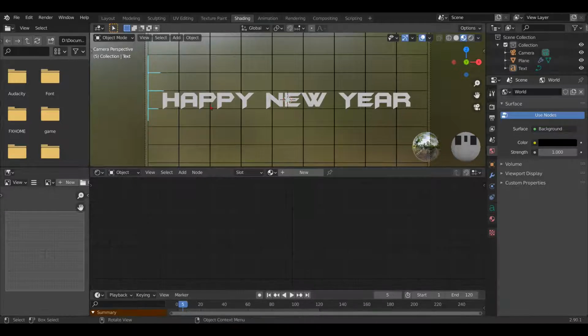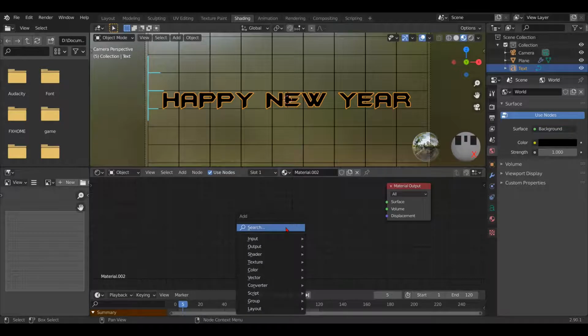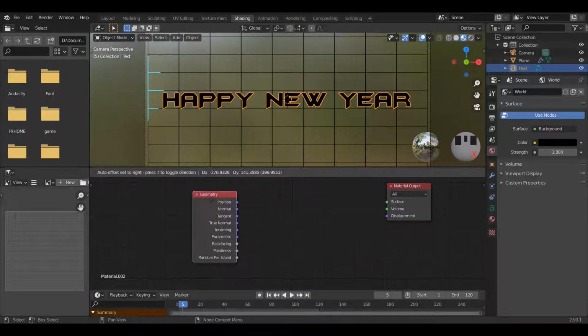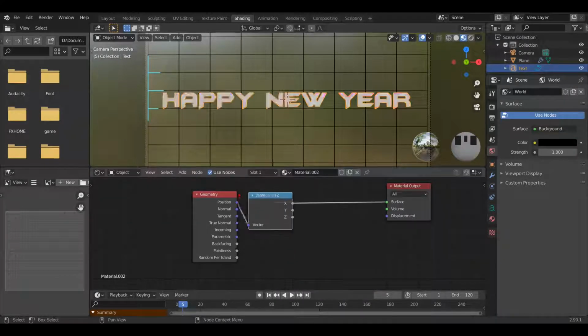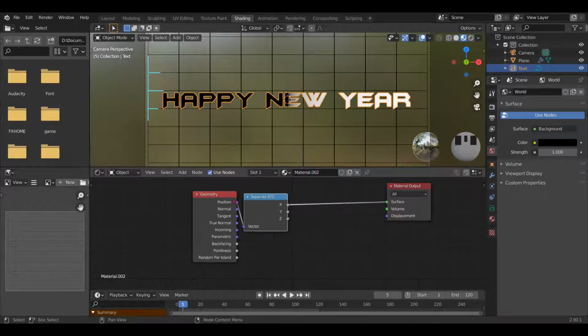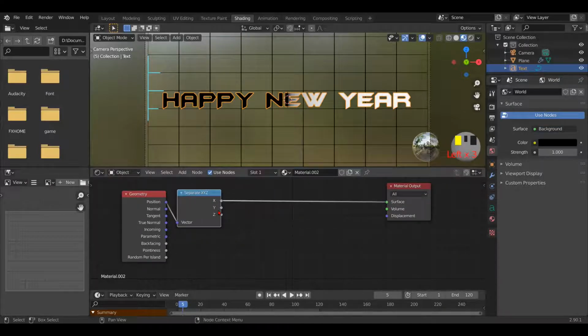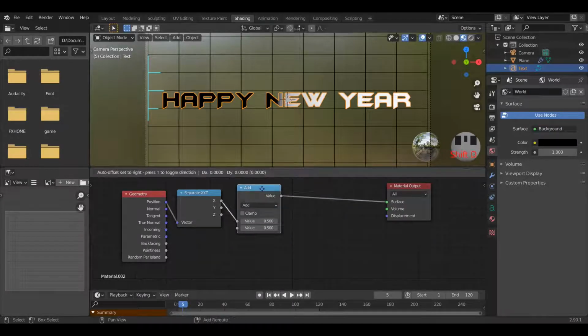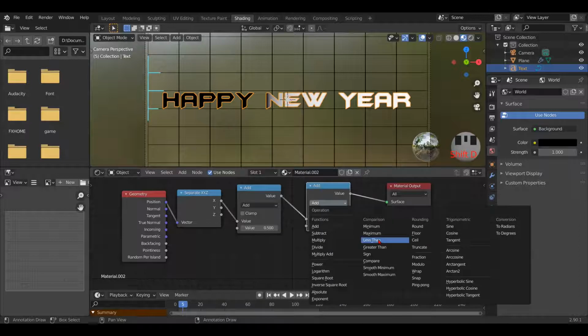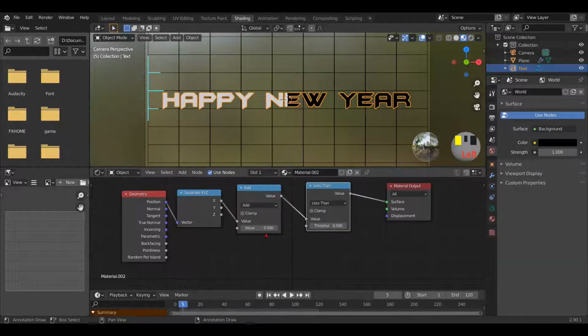Now click on the text, then New, and remove the Principled shader by pressing X. Add a Geometry node by pressing Shift A and connect the position to the surface. Then add Separate XYZ. Then a math node. Make a duplicate of the math node by pressing Shift D and select Less Than in the second node. Make the first math node 0 and enter -6 in the second math node.